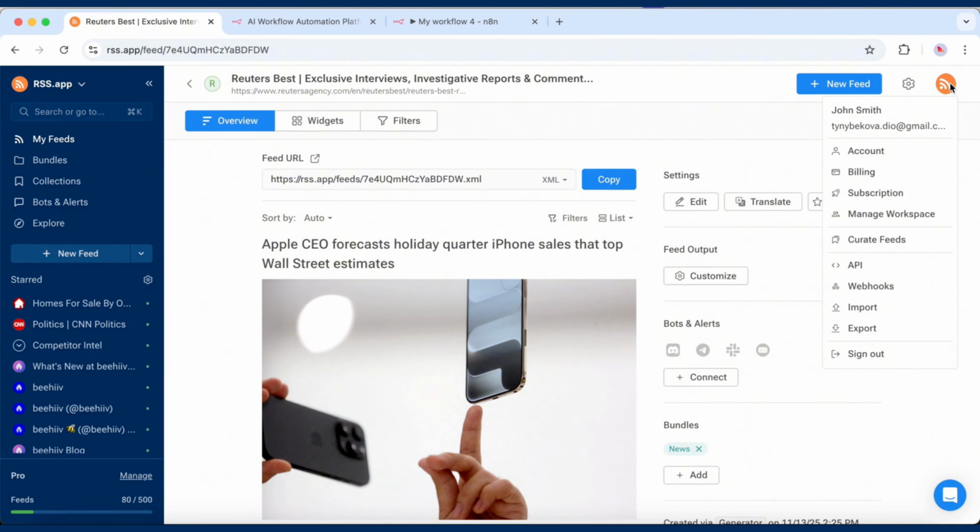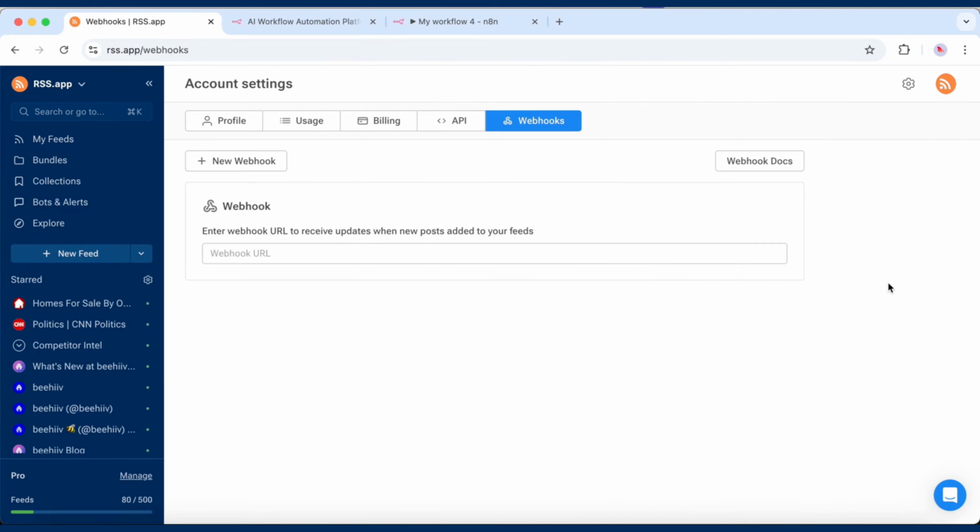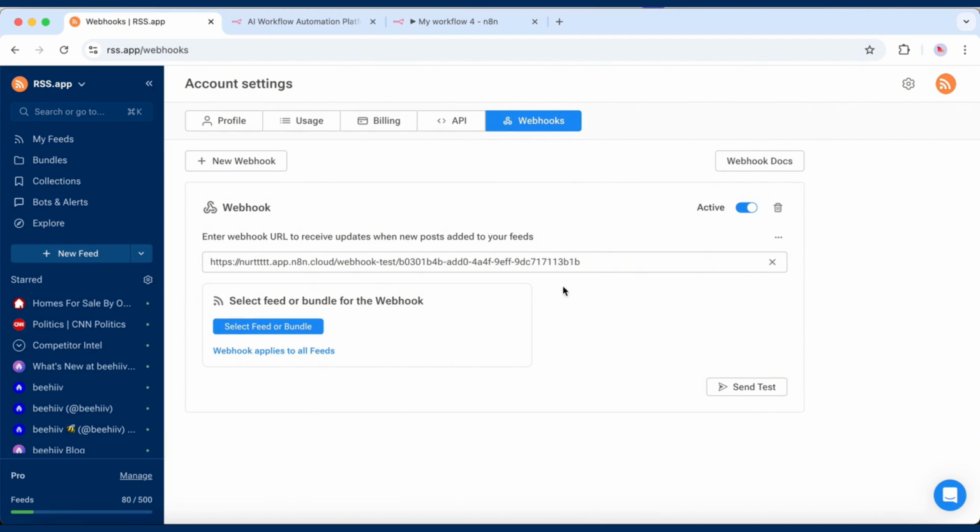Here, click your profile picture in the top right corner, then select Webhooks. Paste the URL you just copied from n8n and click Add Webhook. Then, click the three dots next to it and toggle on Apply Filters. This ensures any filters you've set also apply to the data being sent to the webhook.